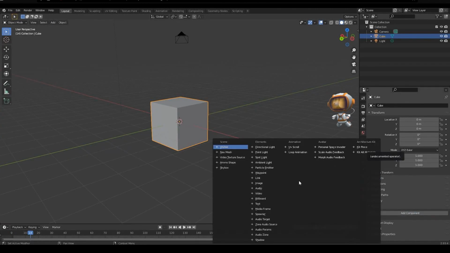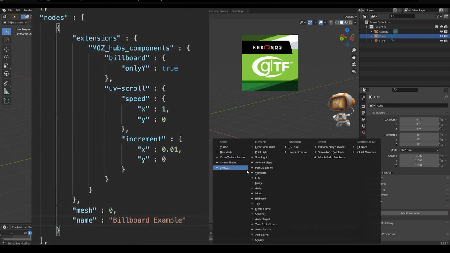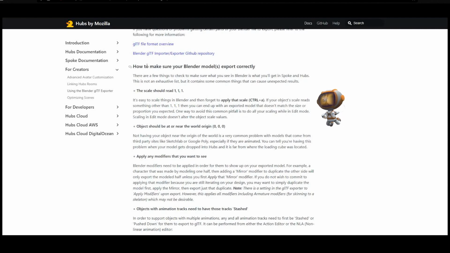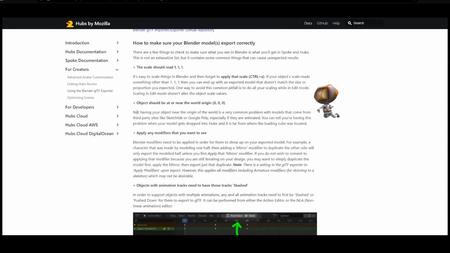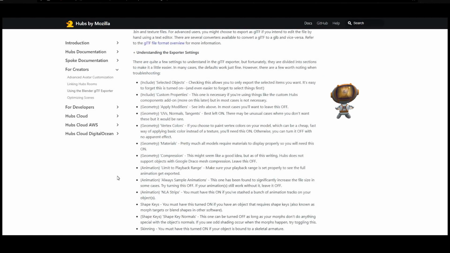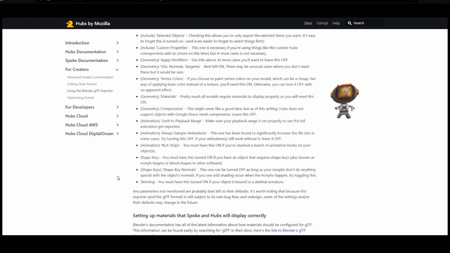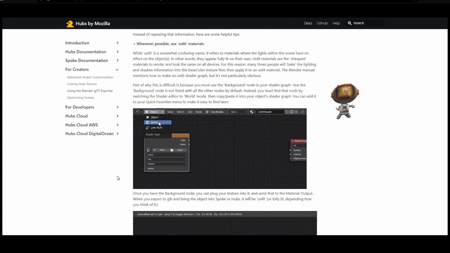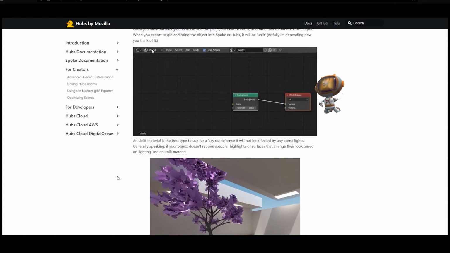And once you install it, you'll see right here on the material properties, you have all of these components. So what this is doing is it's just adding components to the JSON here, like you see in the example with billboard and UV scroll. So we have more in the documentation about what to look out for when you're exporting GLTF and GLB in this case from Blender. So I recommend checking that out. That's in the For Creators section of the docs. You can see that here.